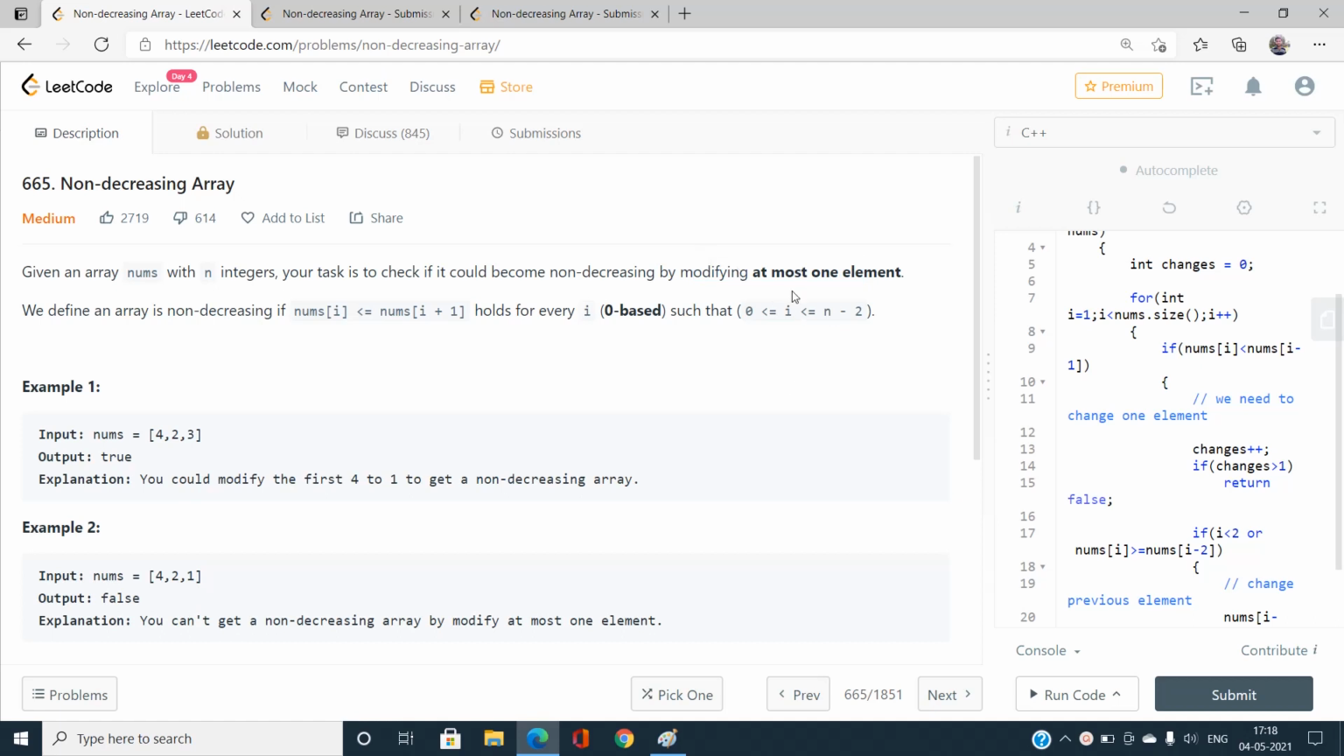You can notice the term at most one element. Either we are going to do nothing or change any one element to any other value that we want, and can we make our array non-decreasing by doing such an operation. We define an array as non-decreasing if nums of i is less than or equal to the next element, that is nums of i plus 1, for every valid index i.